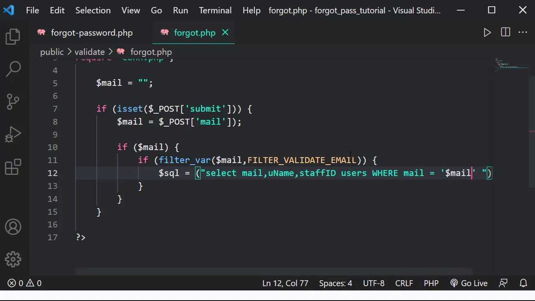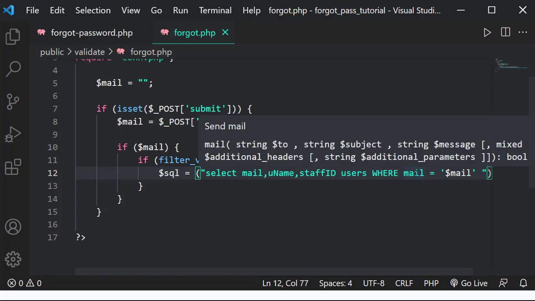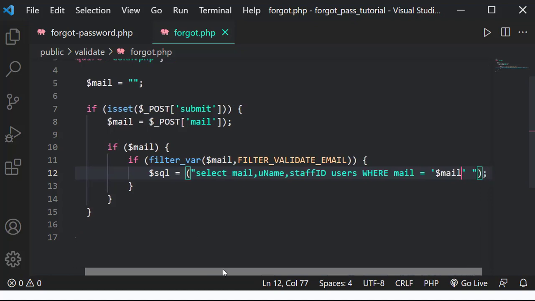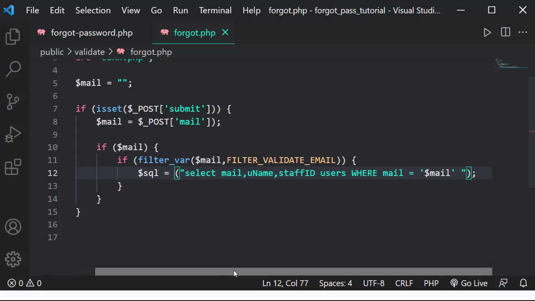Remember, whenever we have this, we are referring to the email address provided. So here we are not just selecting any mail or any username or any staff ID from the users. We are selecting these where the mail that we have in the database is equals to the mail that is provided. So if they are not matching, then you're just going to be told that the email address is not matching. Like, you have to provide the email address that you provided during registration.